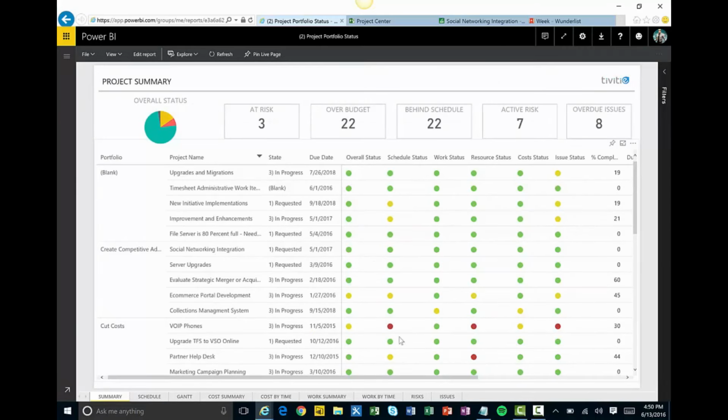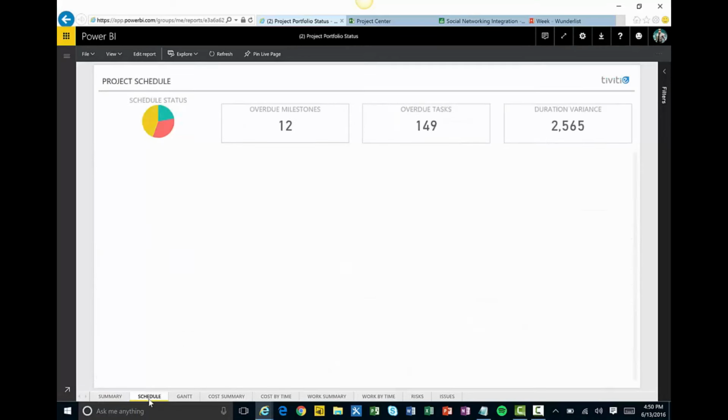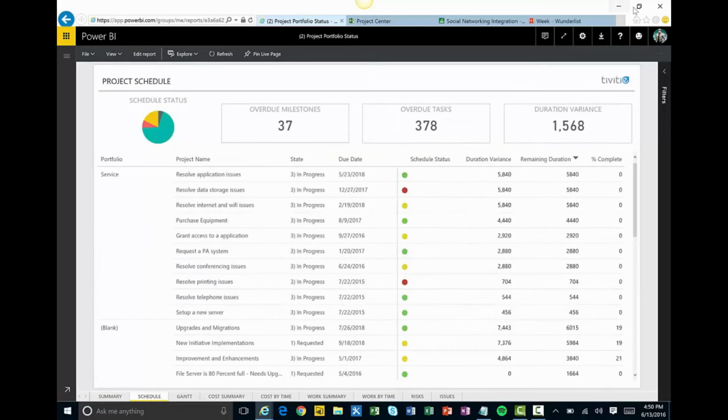I have some KPIs around how those projects are doing, and some of these projects might be managed in Wunderlist, some might be in the Office 365 Planner, some might be in Project Desktop. It doesn't really matter. All of that information rolls back together so I can get status, and then I can come and drill in and see, okay, how's the schedule on all these projects? And I can drill into that.